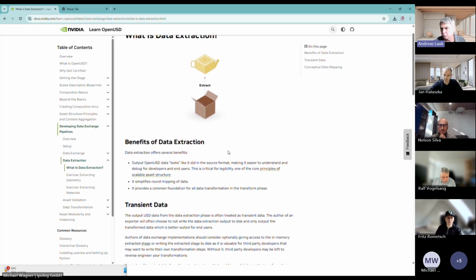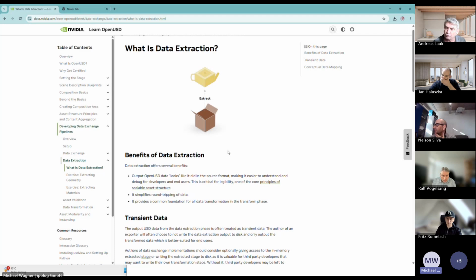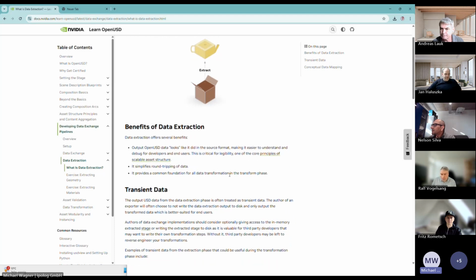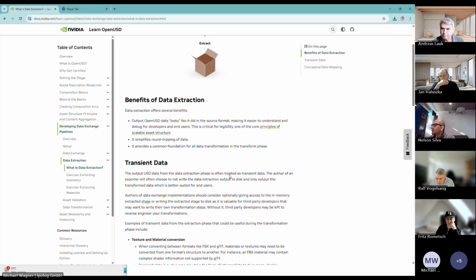No, good. So yeah, we want to first get everything we can get from the source, from the original format, and then transform it to get this into USD.